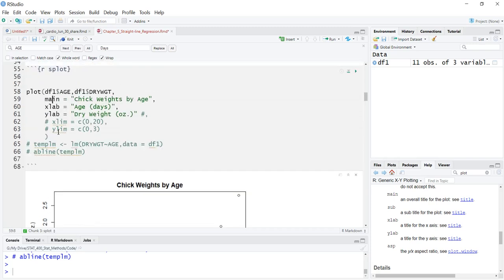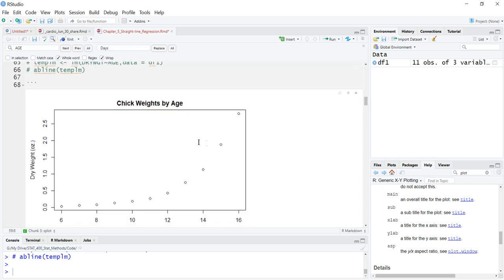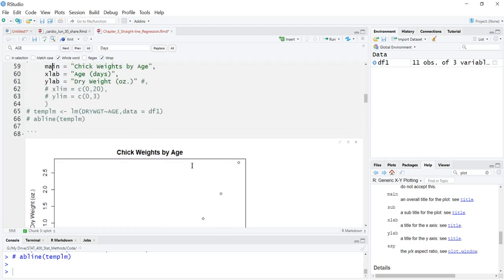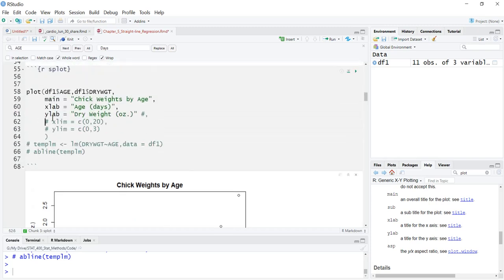And I've got some things commented out here. So if you look at this and look at the picture that's in your book for problem 1, you'll see that it's a little different. In the book, they went up to 3 on the y-axis and they went over to 20 on the x-axis. So R will do this automatically unless you tell it what the limits are for x and y.